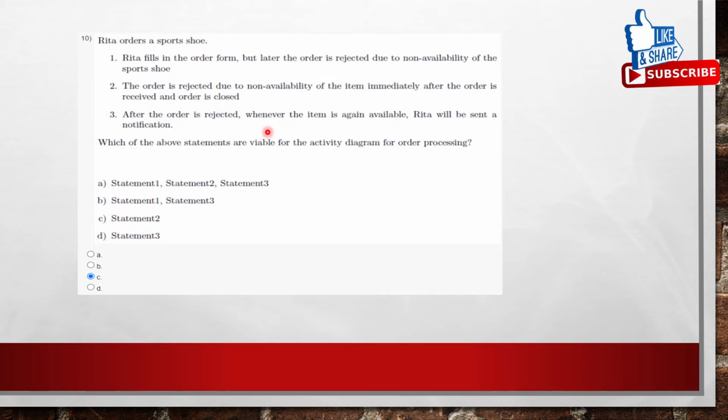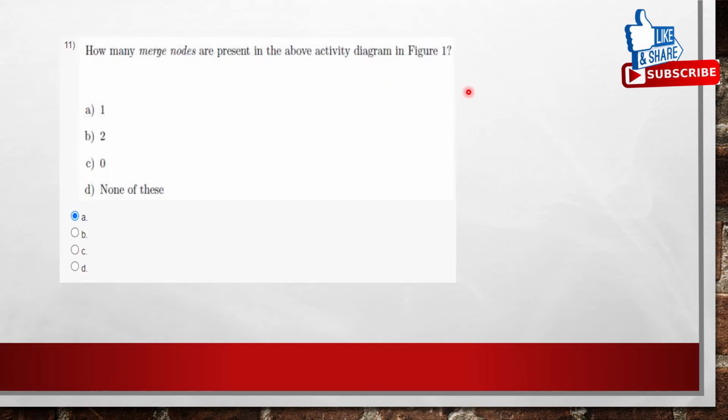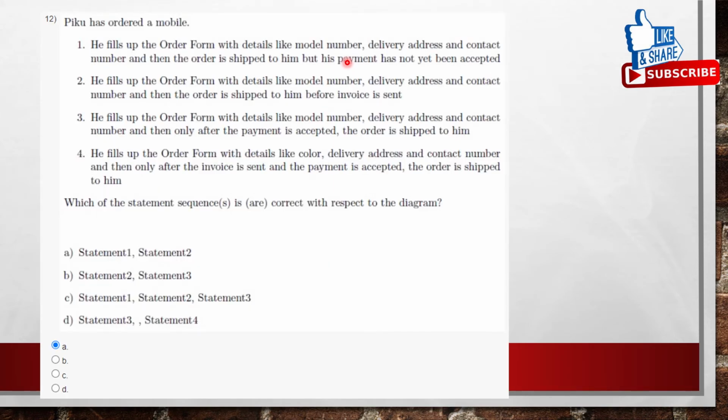So coming to these two options, statement 2 is the correct one. The order is rejected due to the non-availability of the item immediately after the order is received, and the order is closed. So for the 10th question, the answer is C. Next, the 11th question: how many merge nodes are present in the above activity diagram? I told you that it has only one merge node. So the option is A. And coming to the 12th question, Pico has ordered a mobile.